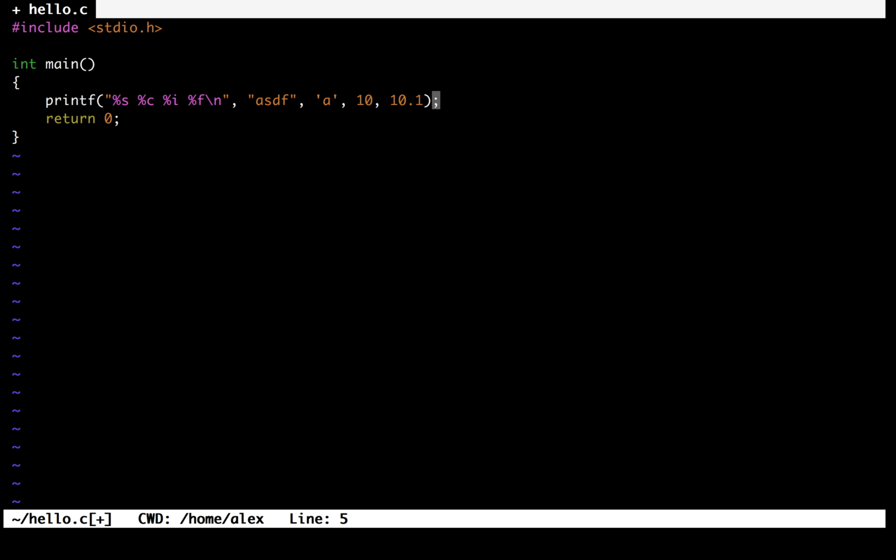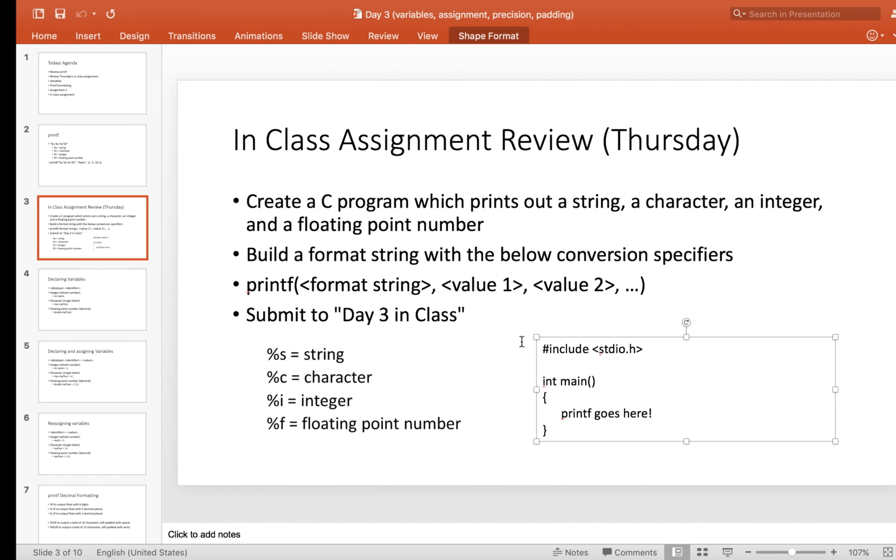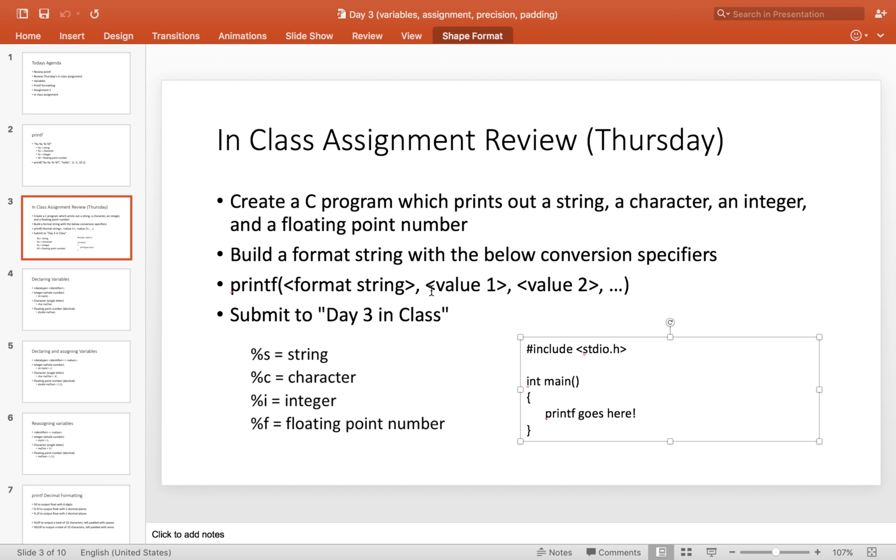The other way is to write a printf for each individual item that you want printed out. So you could say printf %i space and then 10, and then write another printf and say 10.1, and so on and so forth. So you could either have all your printfs on one line, or on multiple lines. It ends with the same result. So that was the in-class assignment. Any questions on that or anything else with the printf stuff that we talked about on Thursday?